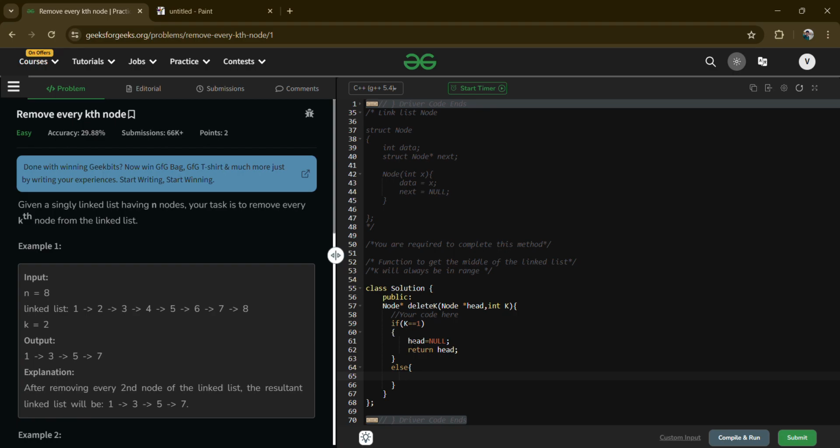then for solving this problem, we have to declare a variable int count as 0, which basically helps us while traversing and removing. Okay, so for solving this problem, we can use 2 pointers.